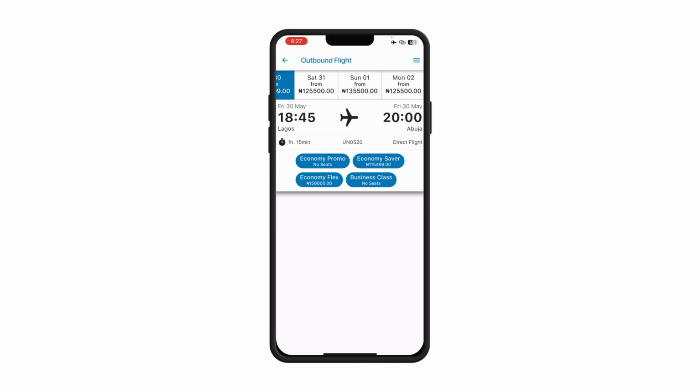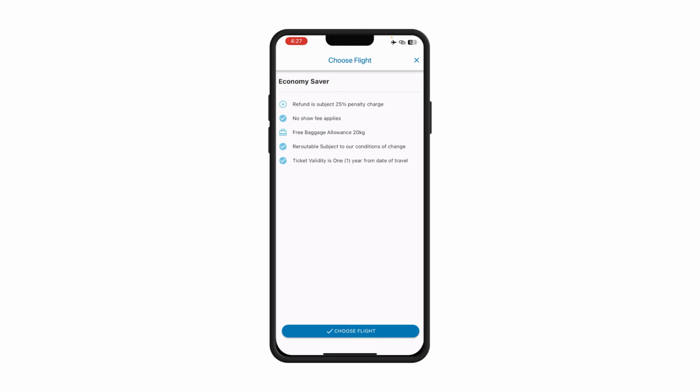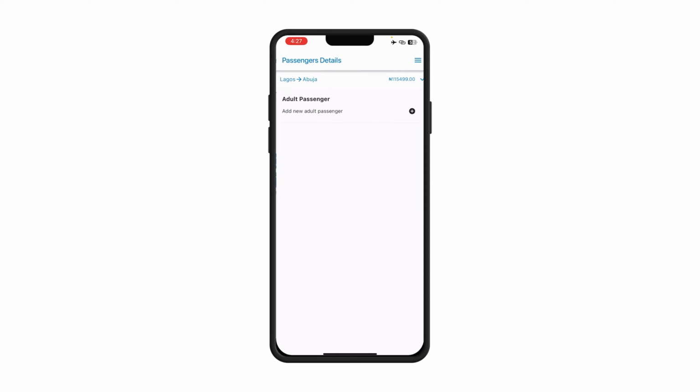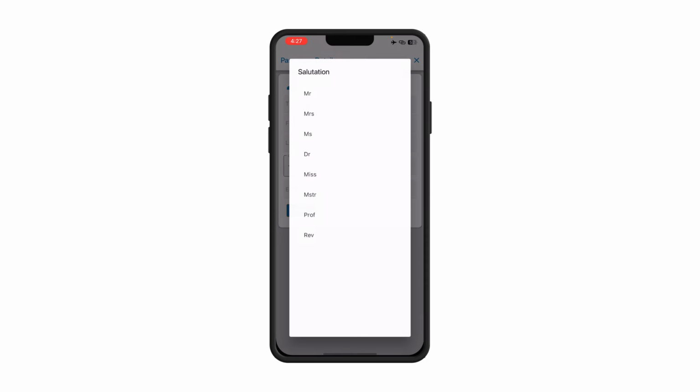So you're going to select the date you want to travel. Once you're done, just select any of these, either this or this. I'm going to click on this. You're going to click on choose flight.